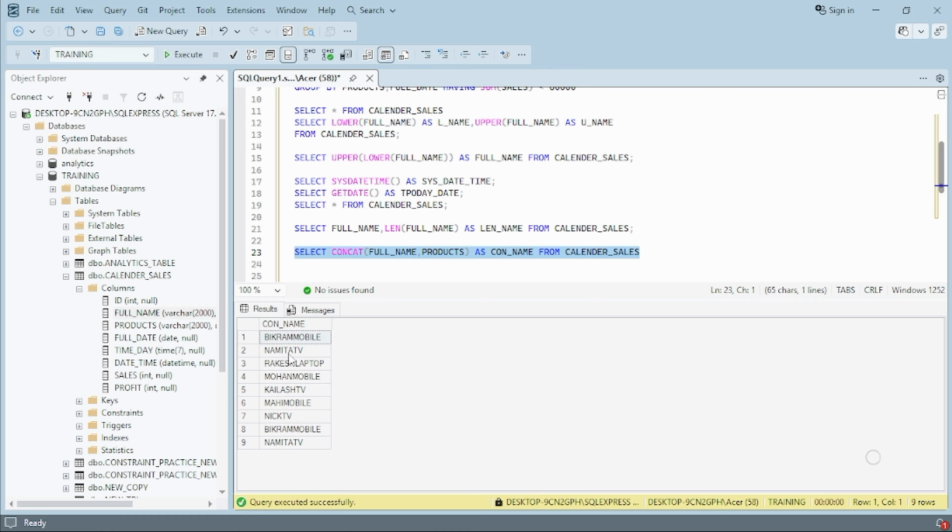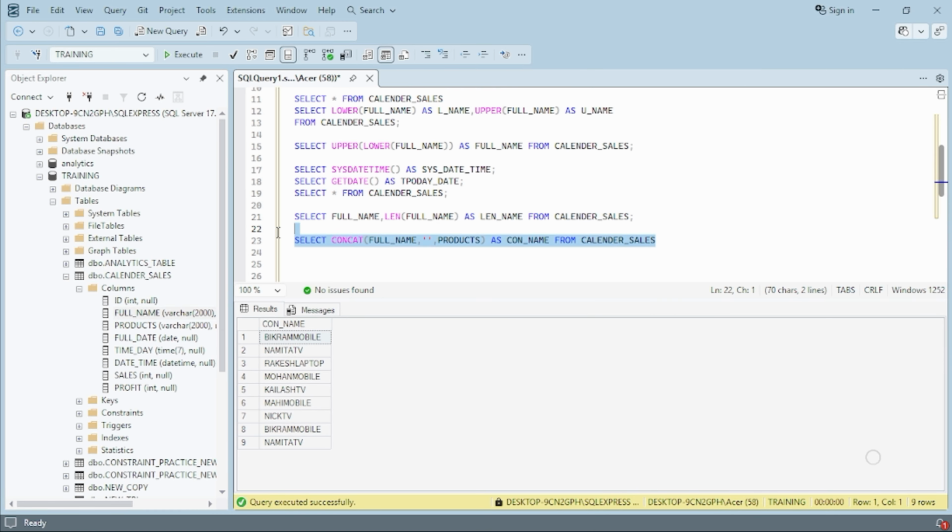If I want to use a space between them, so that we will understand what the actual value is, then what we can do here is use a single quote. Then if I execute this query, sorry, I have not used a space. So if I use this query, then you will see a space between them. And if you want to separate that data with an underscore, then I can use this underscore over here. And if I execute this query, you will see the value has changed. First one is Vikram and second one is mobile.